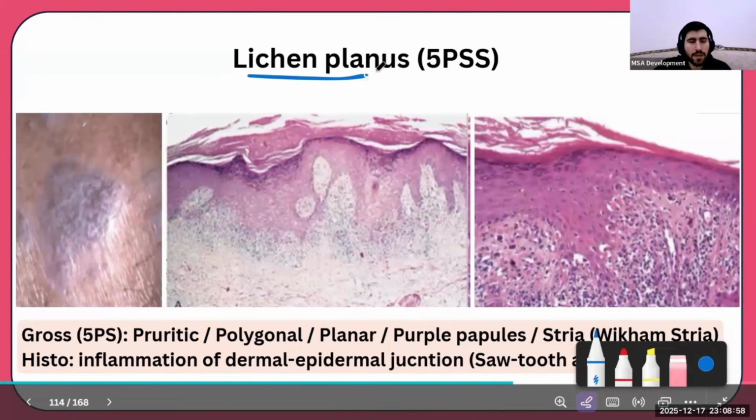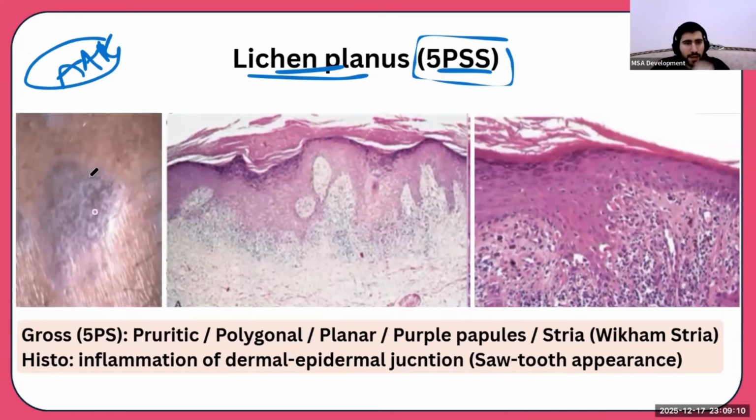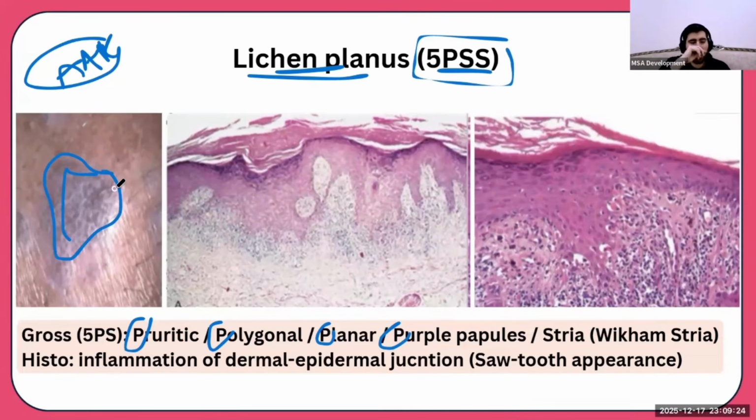Now we have lichen planus. It is the 5BSS mnemonic. So we have two mnemonics, the AAPC, that's psoriasis, and lichen planus is the 5BSS. The 5Bs for lichen planus: it's pruritic, polygonal, planar, purple papules. So it's a papule that's purple, pruritic, which is very itchy, and polygonal. On gross, it's the 5Bs: pruritic, polygonal, planar, and purple papules.